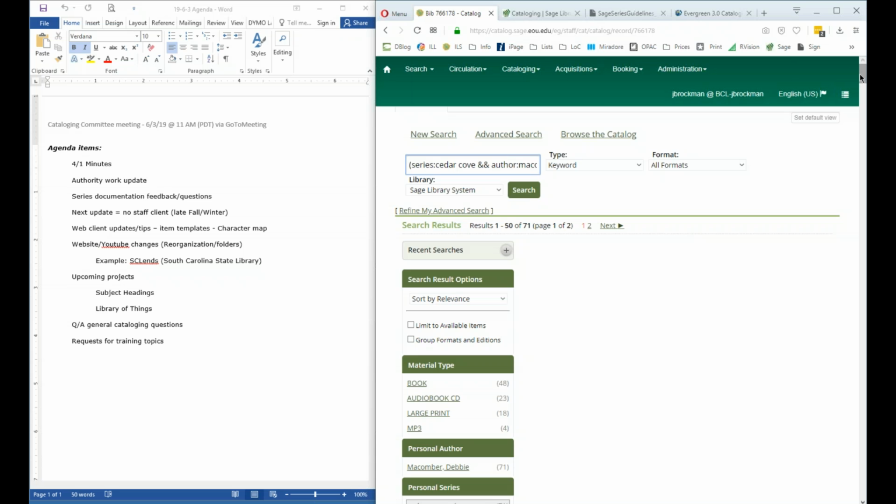Has the circulation, well, I don't know when the circulation committee has last met. Beth, have they talked about web client at all and printing?